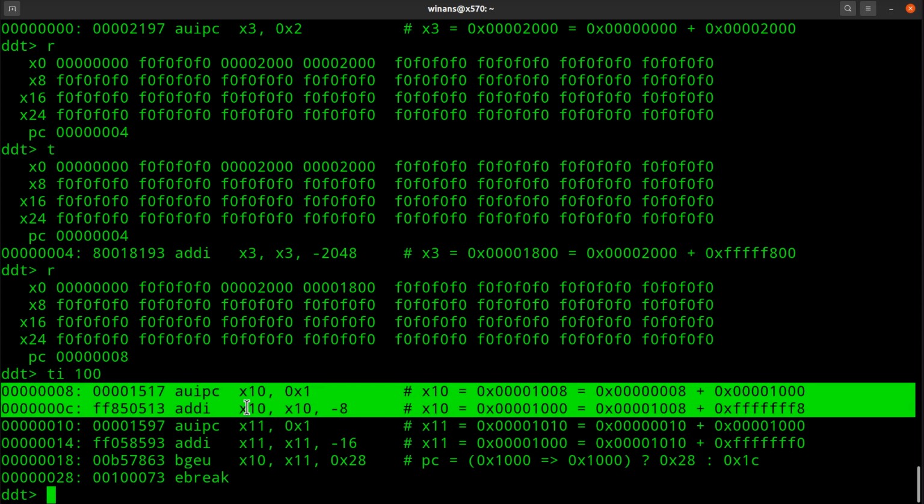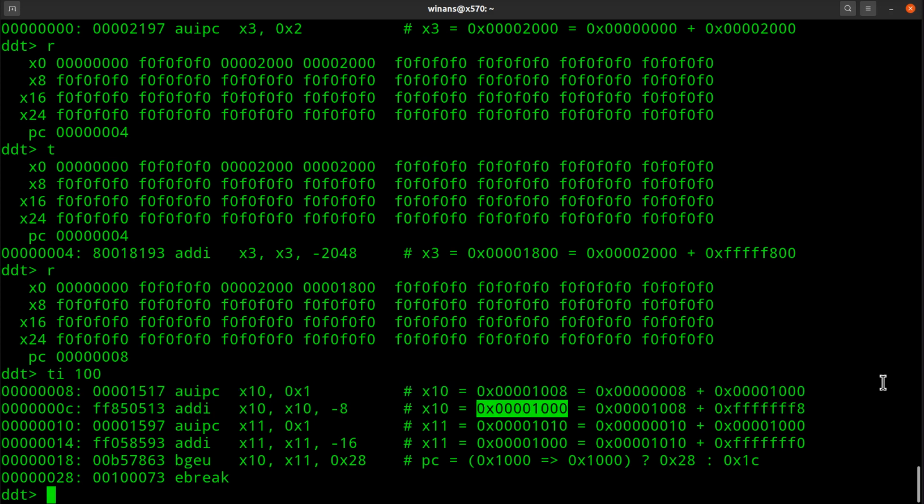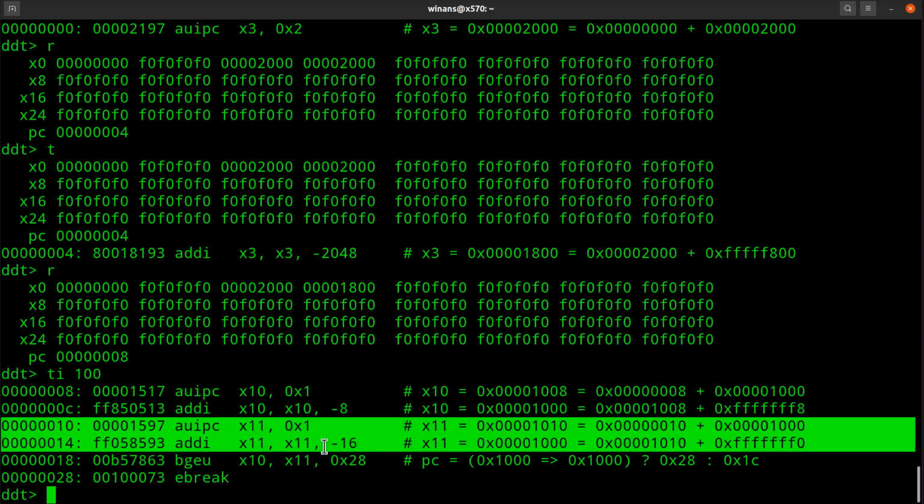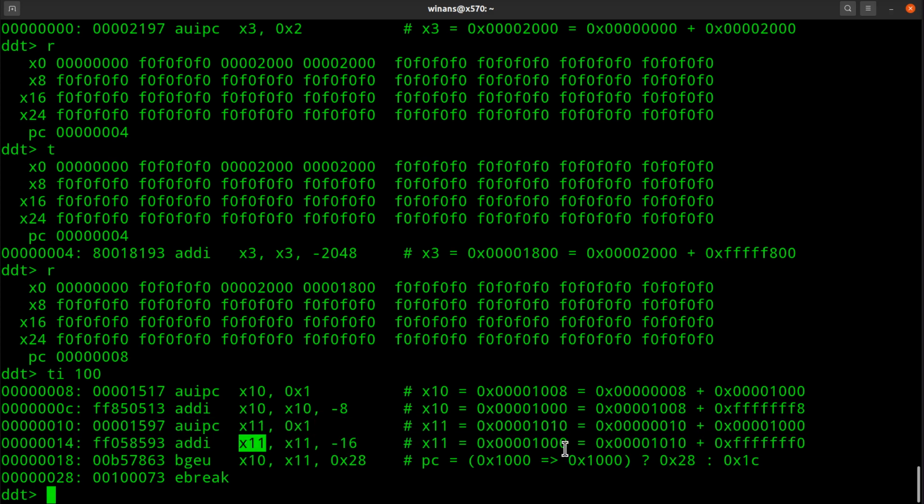Then we load up the A0, which is X10, with the value of 1000 hex. We load up A1, which is X11, with the same address again, okay? And then we asked, are we done zeroing out the BSS? Because the beginning is equal to the end, there is no BSS. Therefore, it's going to go to address 28. Otherwise, it would fall through to address 1C, okay? Because we're done, we hit the e-break down here.